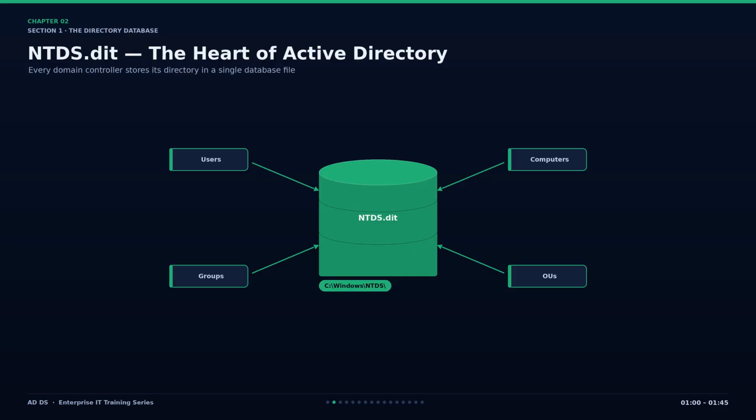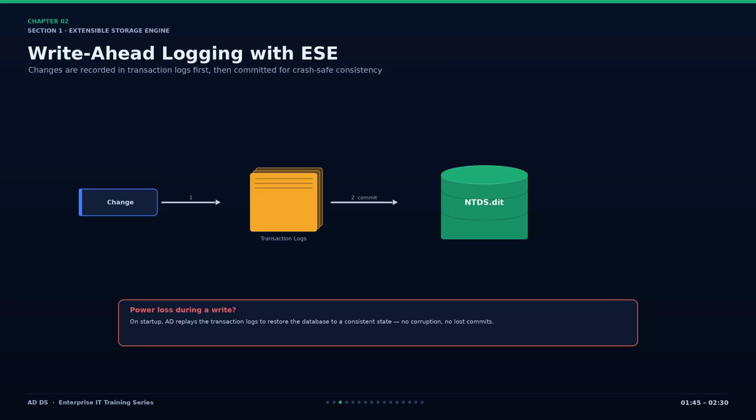Section 1, the NTDS.dit database. Let's begin with the Active Directory Database. Every domain controller stores its directory information in a database file called NTDS.dit. By default, this file is located in the Windows NTDS folder on the server. Think of NTDS.dit as the heart of Active Directory.